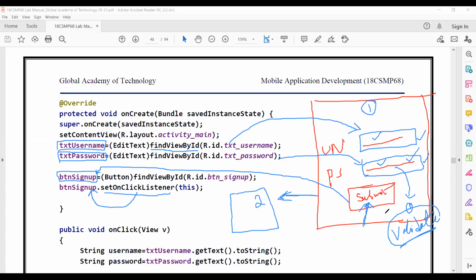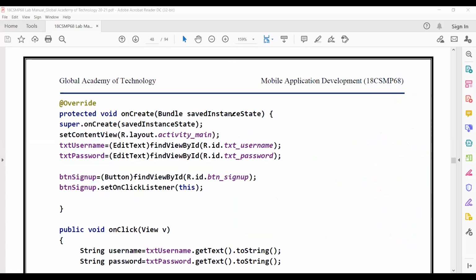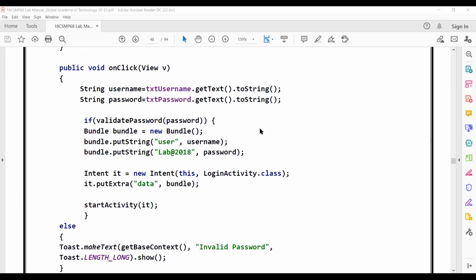So once an event takes place, what should I do? I need to process this event. In order to process this event, I need to write an on-click method. That's what we have seen in the previous class. I've discussed this, right? And the same thing is applicable here also. So let me clear my drawings. This code is very good code. You can focus.